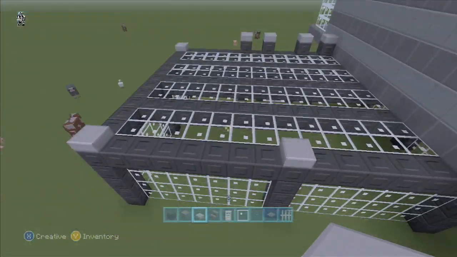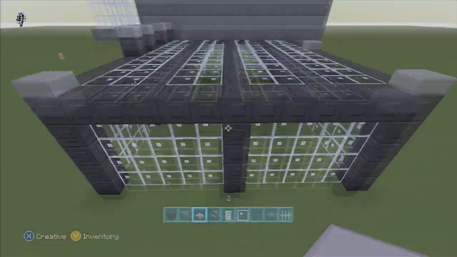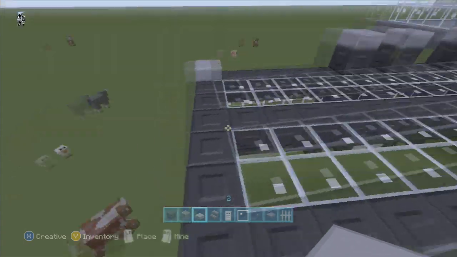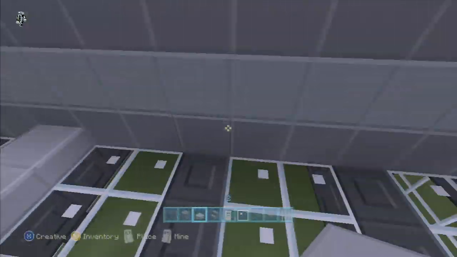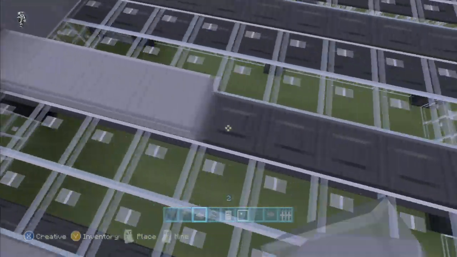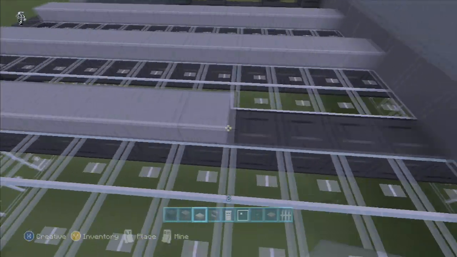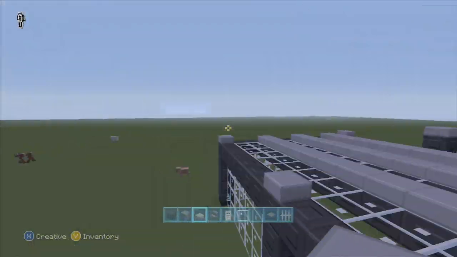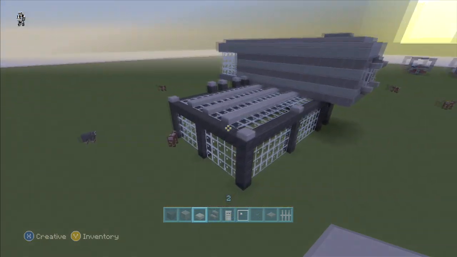And then what you do is at the ends of these rows, excuse me, we're not going to go to the end. You want to put half slabs all the way down here on each of these middle rows in between the glass. And once you do that, it should look something like this.